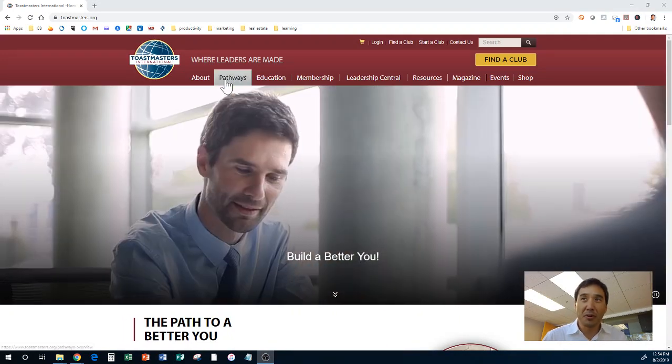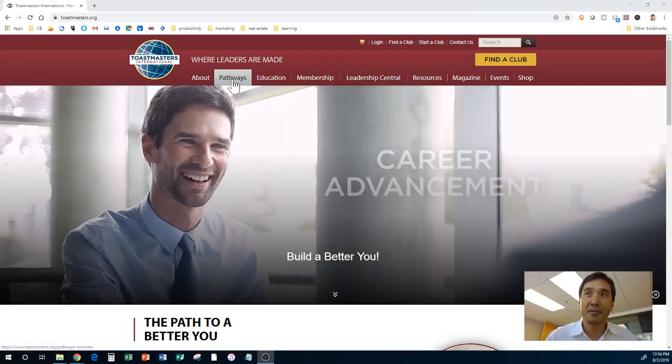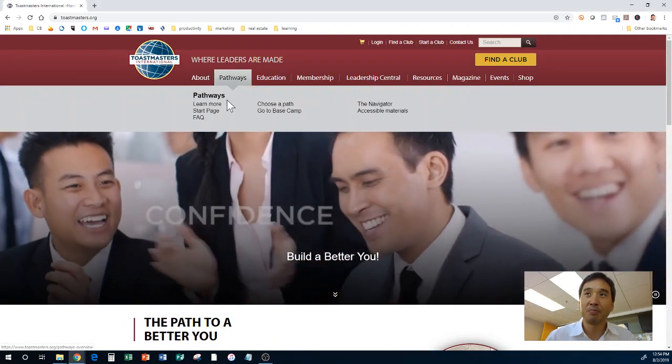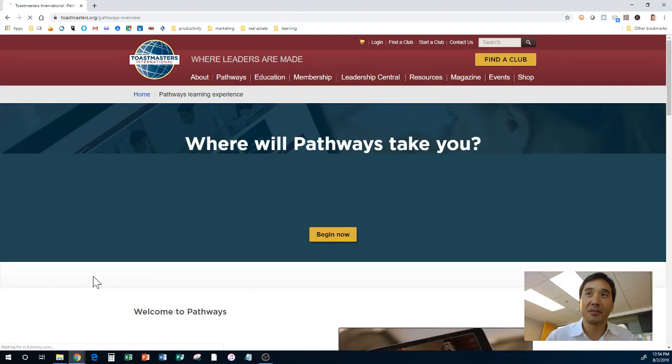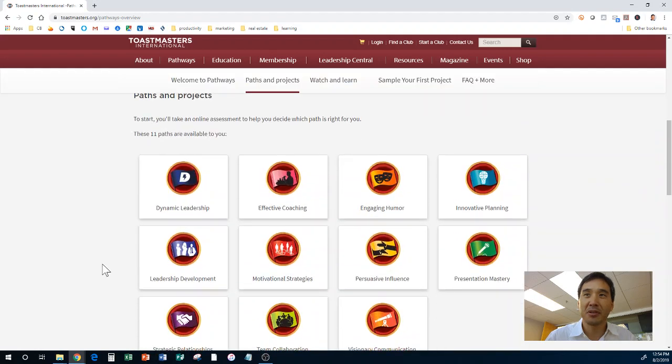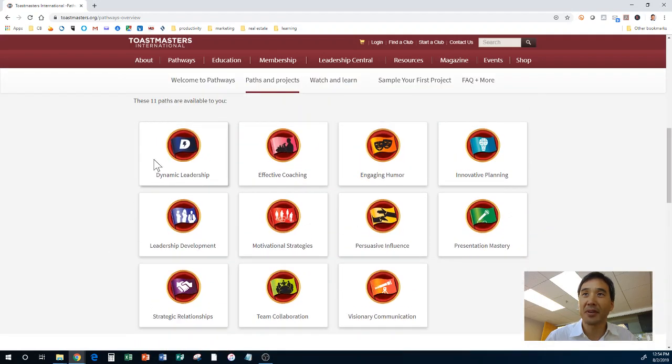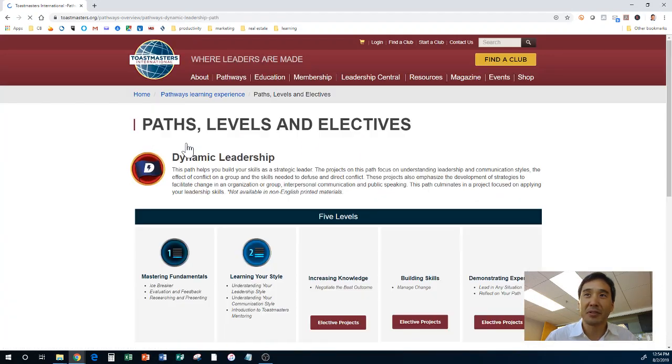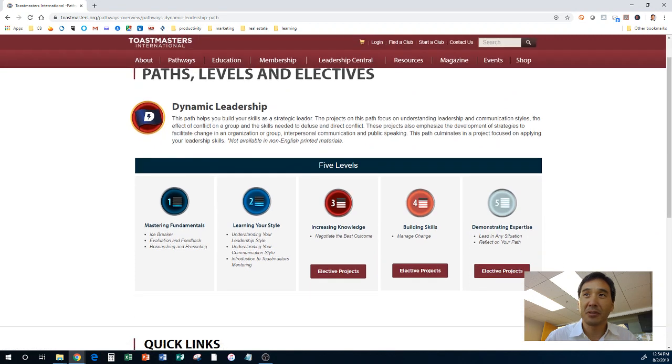But to get right to the point, when you want to get into a path, click on Pathways. Go to Learn More, and this will give you a general description of Pathways and show you all the different paths that are available. You can click on each one to see the description about the path, and you'll see all these paths have 5 levels, and each level has a description of the projects. These are the different speech projects you'll have to do.